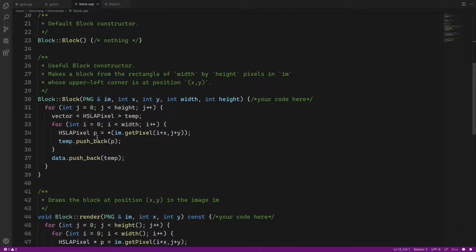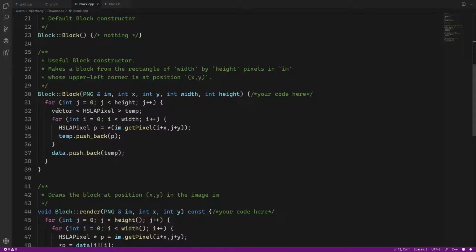But how do you write the constructor? You have to write a double for loop. For the outer for loop, you're creating a vector for every row or every column, depending on your choice. And then the inner for loop pushes every pixel in that specific row or column into the vector you created, and afterwards you push the vector you just created into the data vector.